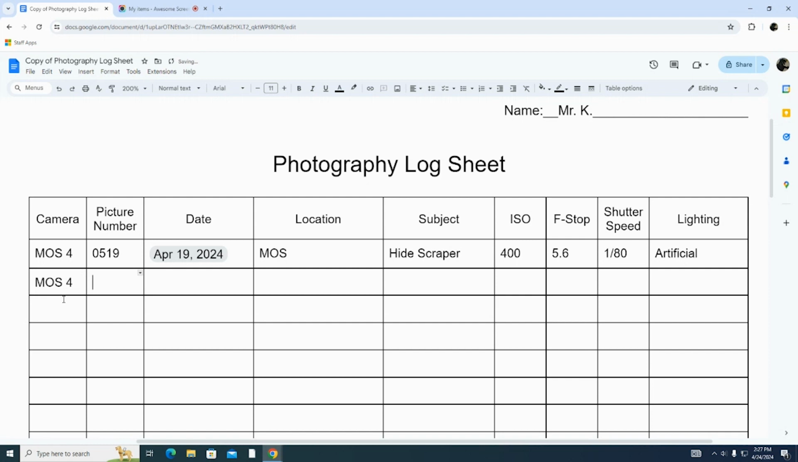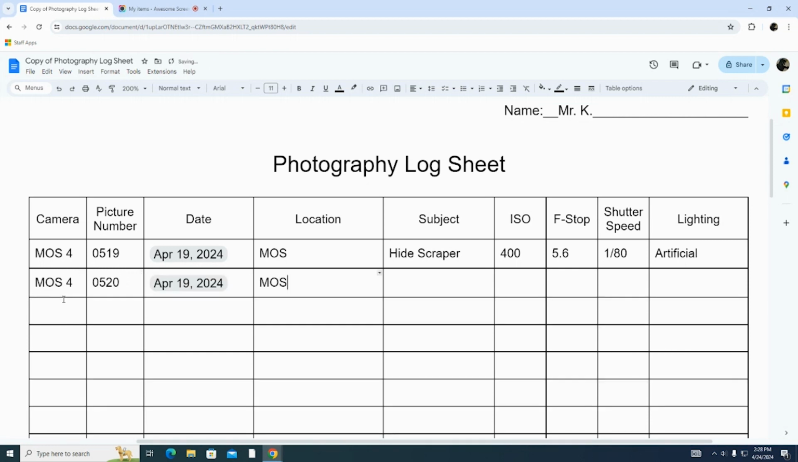For this second picture, I changed the ISO and it came out very dark. There's a good chance I'm going to speed my way through this on the actual video, so I don't know that I want to say too much right now, because chances are a lot of this is going to be the same. So on this one, the ISO was 200. It's 5.6 again, 1/80th of a second again. Artificial light.